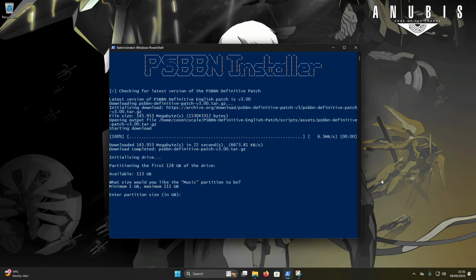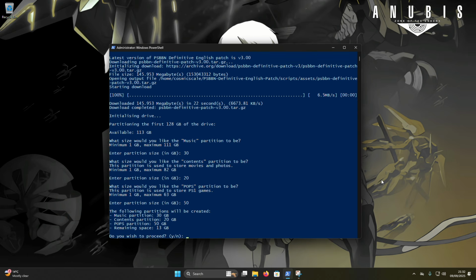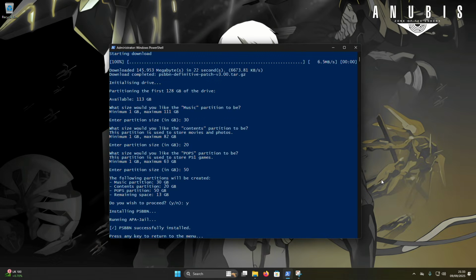You will be asked to set a size for your music partition. I'll set it to 30 GB. Then the contents partition, which is used to store movies and photos. I'll set it to 20 GB. Finally, the POPs partition to store all your PS1 games. I'll set it to 50 GB. Press Y and enter to proceed. When the install completes, press any key to return to the main menu.